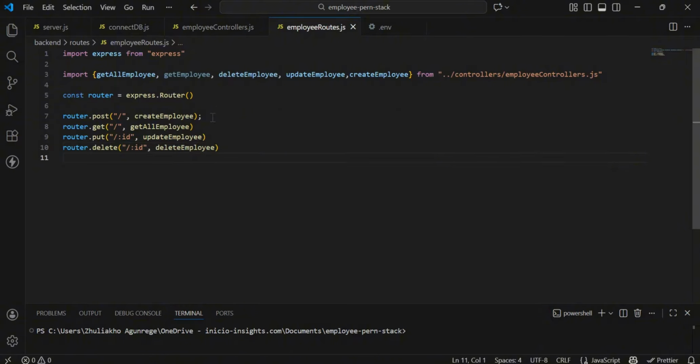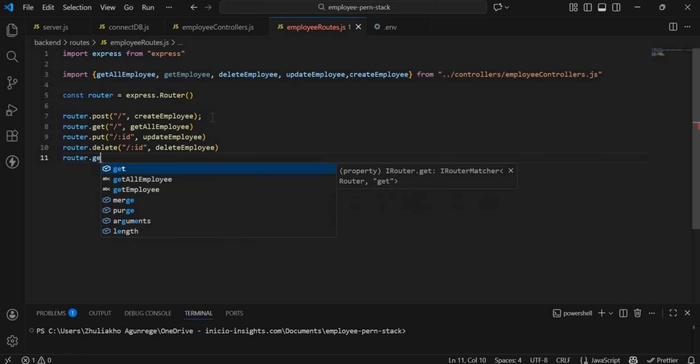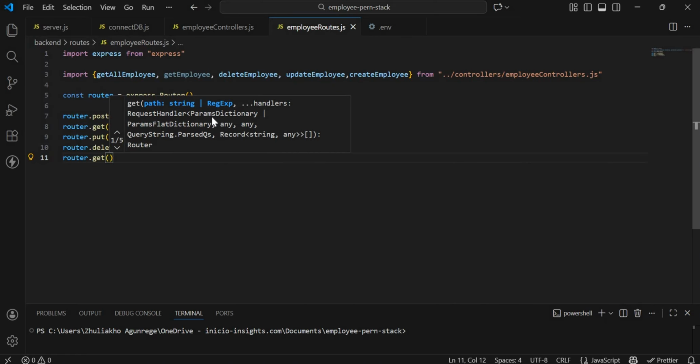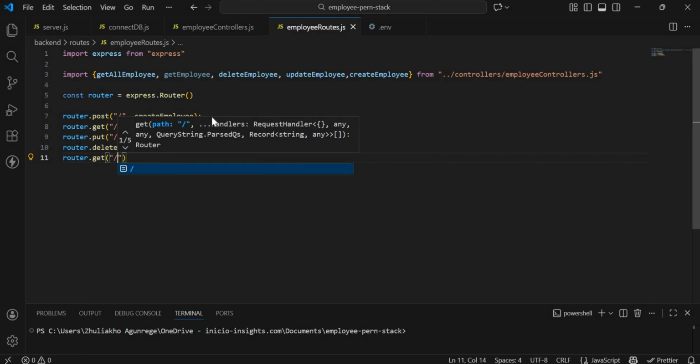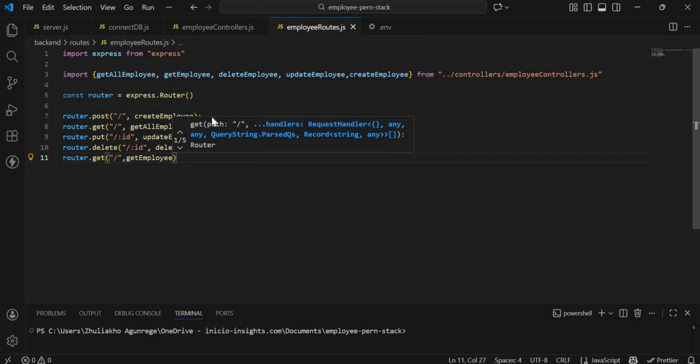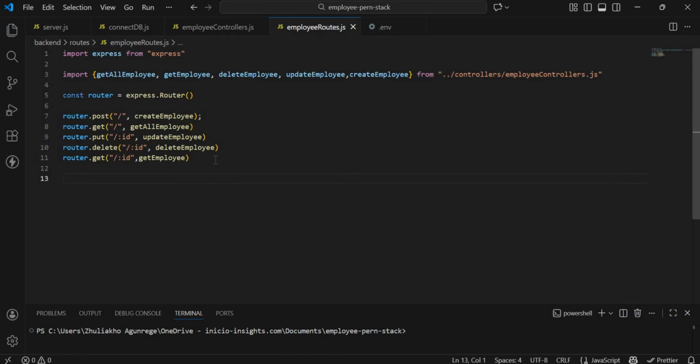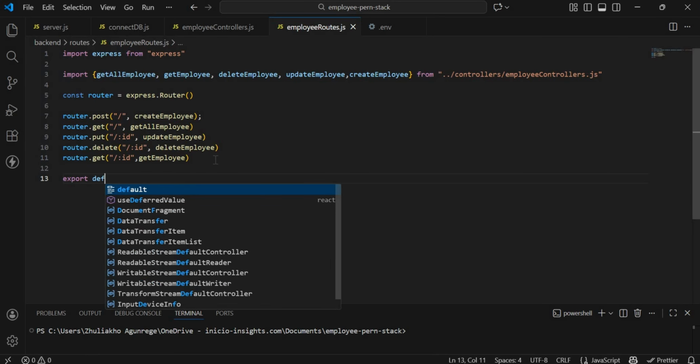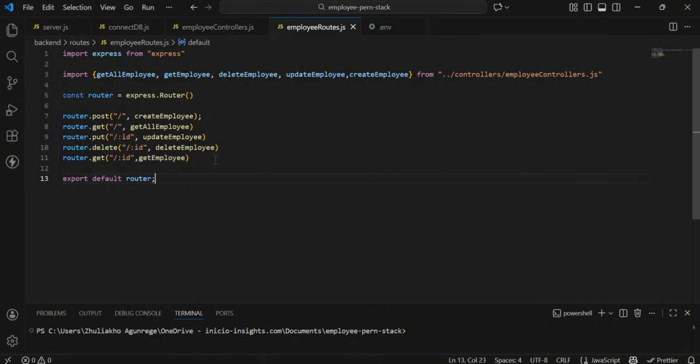Now to get the entire employee, we'll use the router.get method, and this here would be to get a specific employee. Now to get a specific employee, we're also going to use ID. So colon ID. So right here, we have set up the routes. Okay. Next thing we need to do is to export the router to use in the main app. So we're going to have export default router. Okay, we've set up our routes.